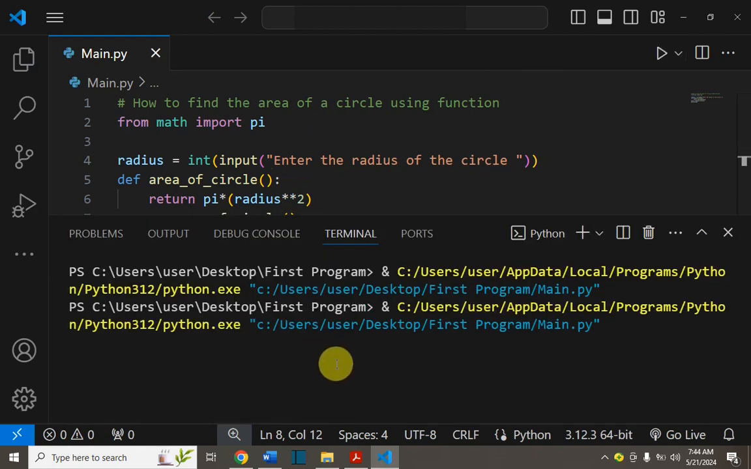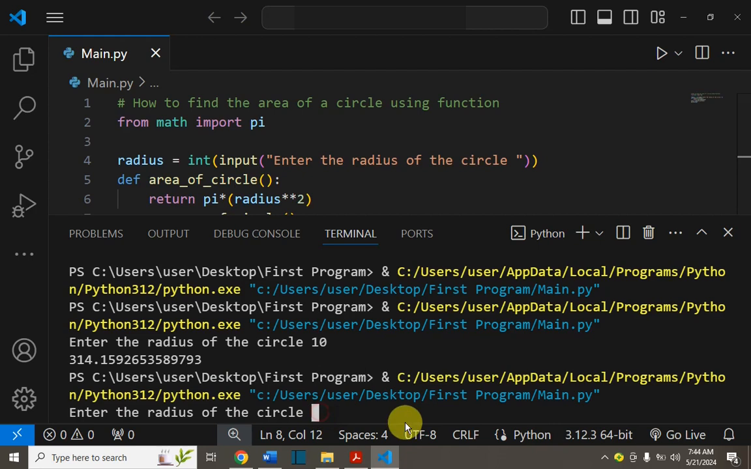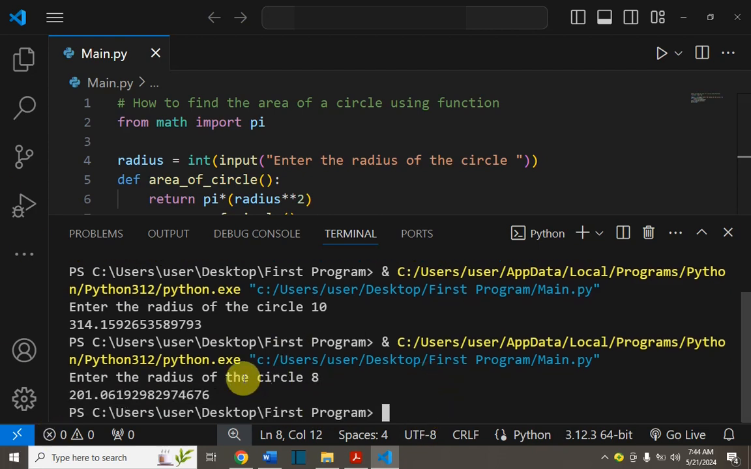So the program is asking us to provide the radius of the circle. We can have a radius of 10 centimeters. Our area will be this one. Now we can run the program once again to try different values. So our radius in this case can be 8 centimeters, and our area for that circle will be this one.